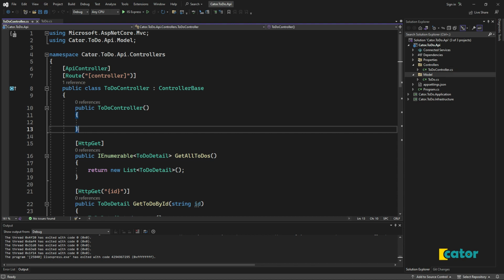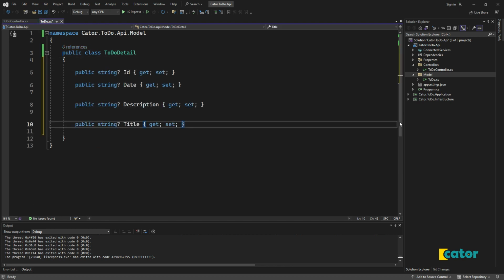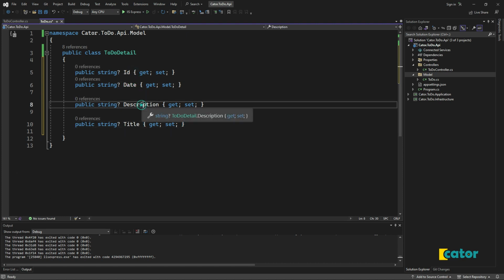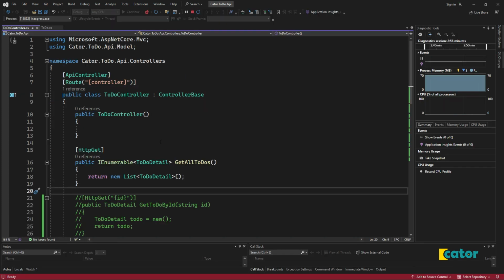To make it a little easier for you, I will start with the to-do model, wherein we're just going to be having a few properties, namely ID, the date, description, and as well the title. So this is the model that is going to be used to store all the details of a specific to-do. Let's go right ahead and add a few methods.